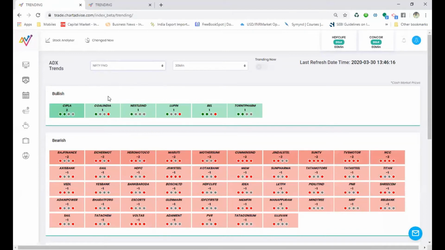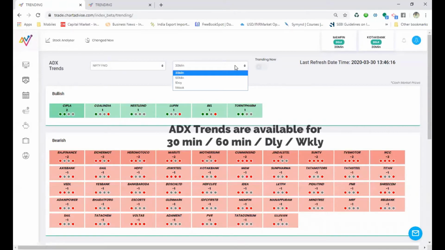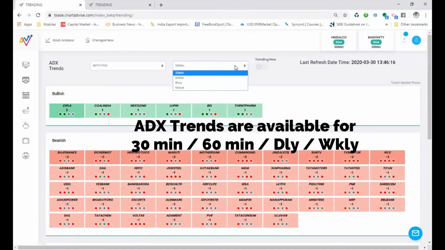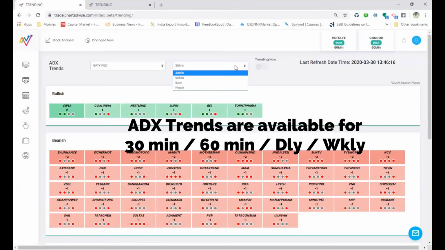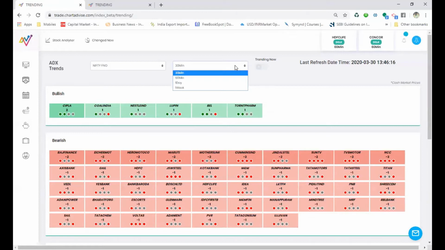And now let's go down to the time frame. The time frame here, what we have given on the ADX trends page, is ranging from 30 minutes to the week. So you've got four time frames here: 30, 60, daily and weekly. So based on your preferred time frame of trading, you could select that particular time frame. It could be trading, it could be trade oriented, it could be an investment, does not matter. What you really need to know is how you can change the time frame. So this is how you change the time frame.